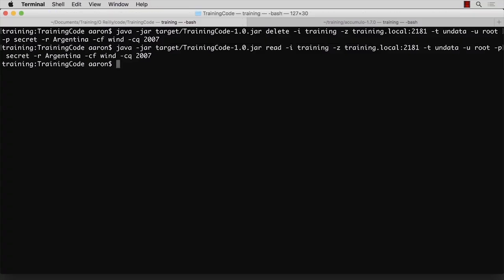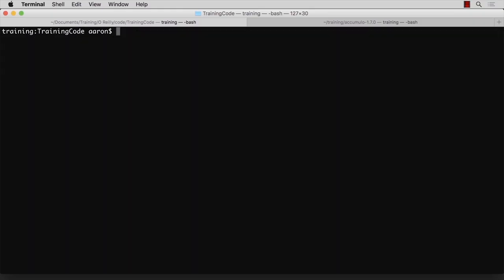Now when we try to read this key, we don't see any information. The API also provides methods for deleting a range of rows using the Table Operations object. See the lesson on the Table API for details on this method.